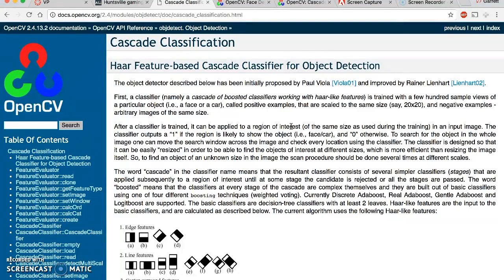The software that we are using is an open source software called OpenCV, and the particular library that we are using is called Haar Cascade. Now the software uses a machine learning algorithm. This means that you can teach the software to look for certain patterns of pixels.